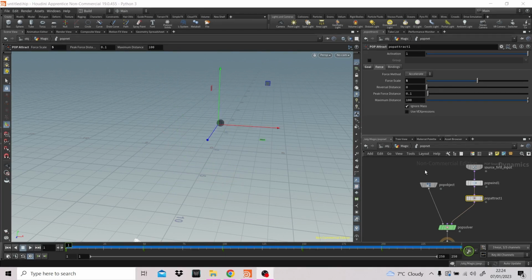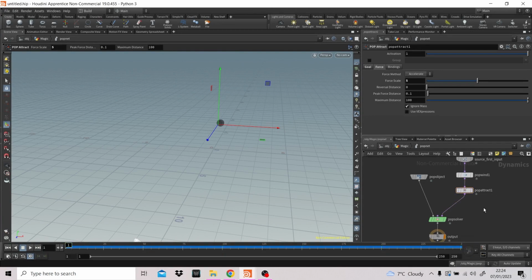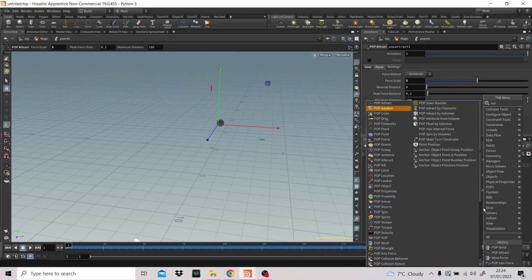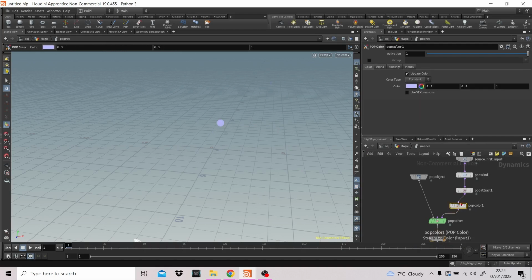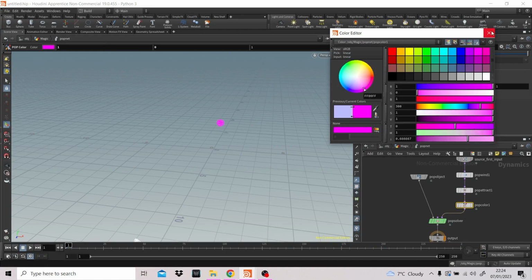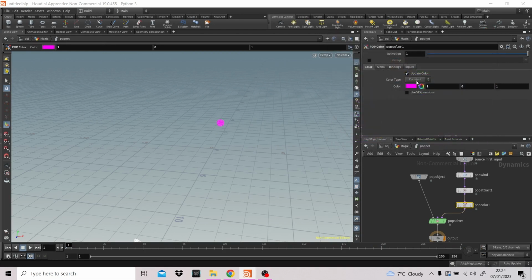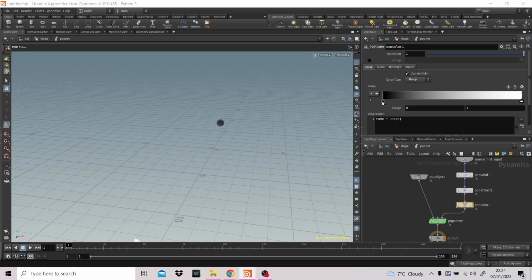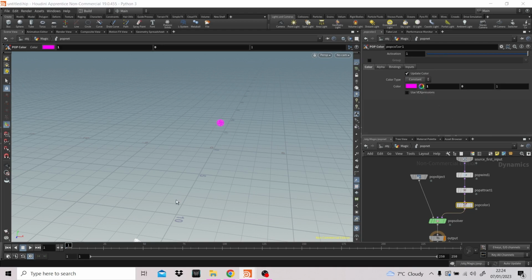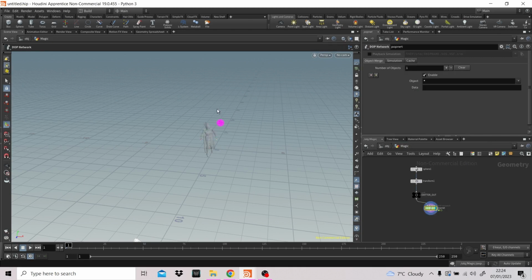So to finish off inside this part of the tree, let's add in a pop colour. There it is. And you can make this whatever colour you want. Let's go with pink for now. Cool, and you can set ramps if you want to, and set it so it's dependent upon the age, but that's not relevant as it's just one load of particles. So cool, we've got a pop colour, we've got it moving.